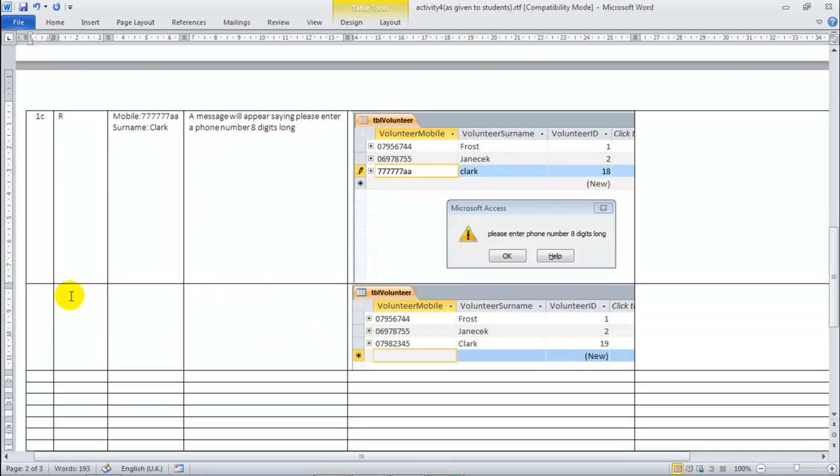We say 1D, this is normal, and we put mobile. Let's copy this and modify it. Control C, Control V, mobile 079823445, and the surname is Clark, and we explain this as a new record will appear or be entered successfully while the volunteer ID is filled in successfully as well. And you can see here as well that we've got volunteer ID 19.